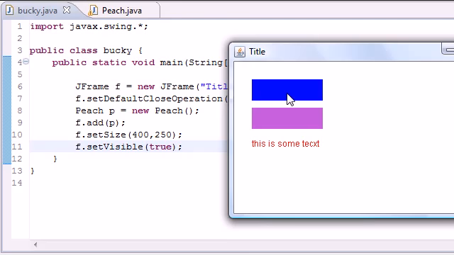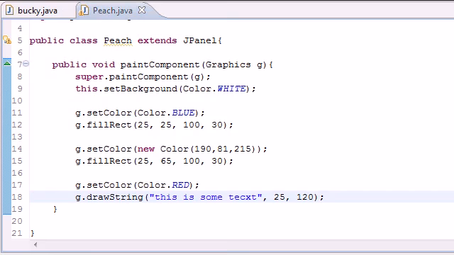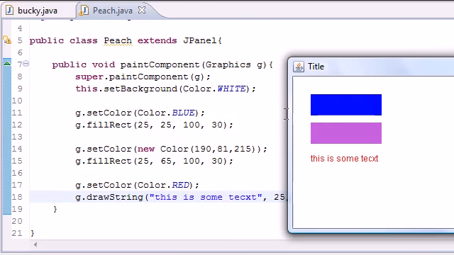And now if we go ahead and run this program, you see that we created two rectangles that were filled in because we used the method fill rectangle. And again, you can see that the coordinates for the first one, the blue one, were 25 over, 25 down. This is 100 wide and 30 pixels tall. And next we set the color again, and we gave it our custom color. Evidently this is some kind of purple color, and this has RGB value of 190, 81, 215, and this is 25 over, 65 down, and that's your top left point right there, 100 wide and 30 tall.